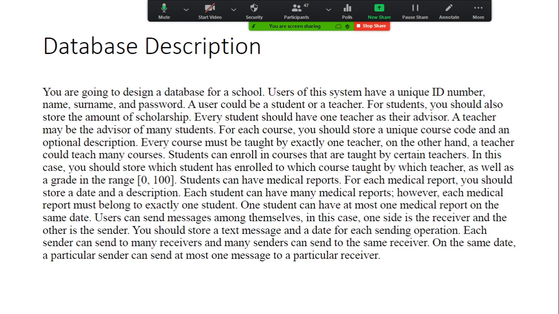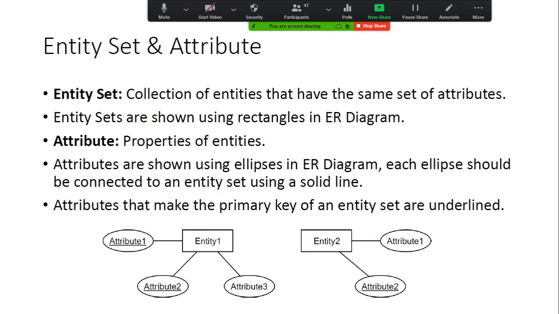So this is similar to what your project description is. I'm not going to read through them for now because I'm going to focus on the sentences later on. But let's start by remembering some of the elements of an ER diagram.